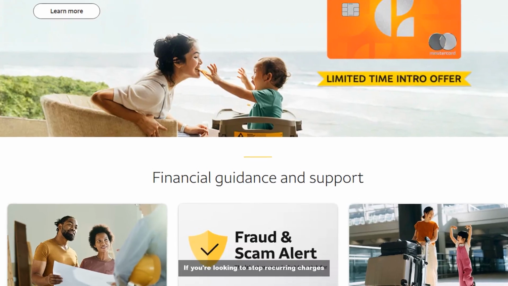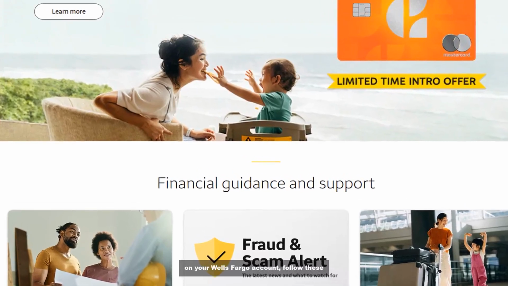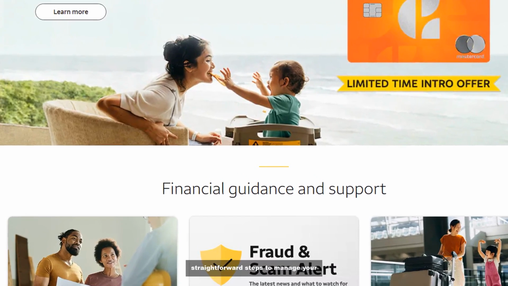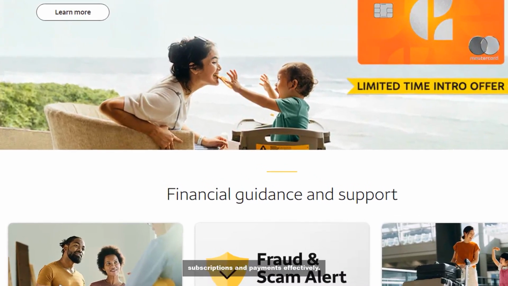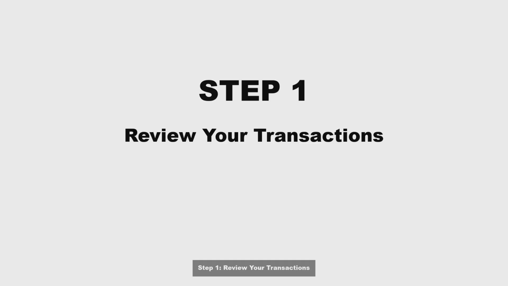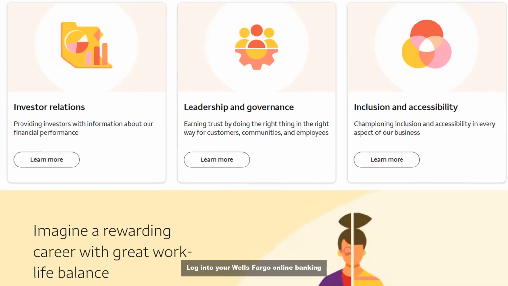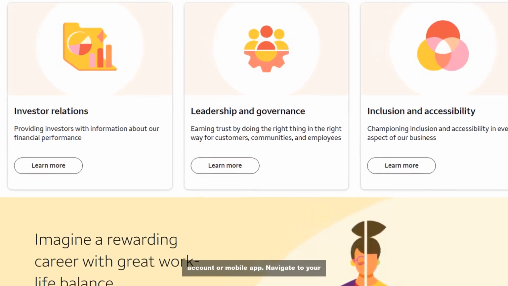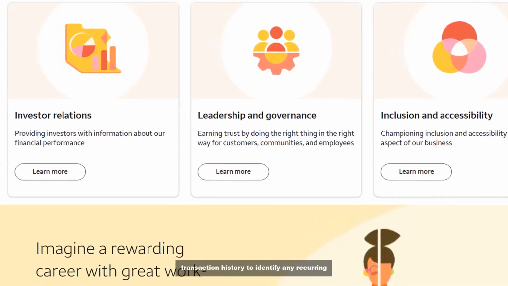If you're looking to stop recurring charges on your Wells Fargo account, follow these straightforward steps to manage your subscriptions and payments effectively. Step 1. Review your transactions. Log into your Wells Fargo online banking account or mobile app. Navigate to your transaction history to identify any recurring charges that you want to cancel.